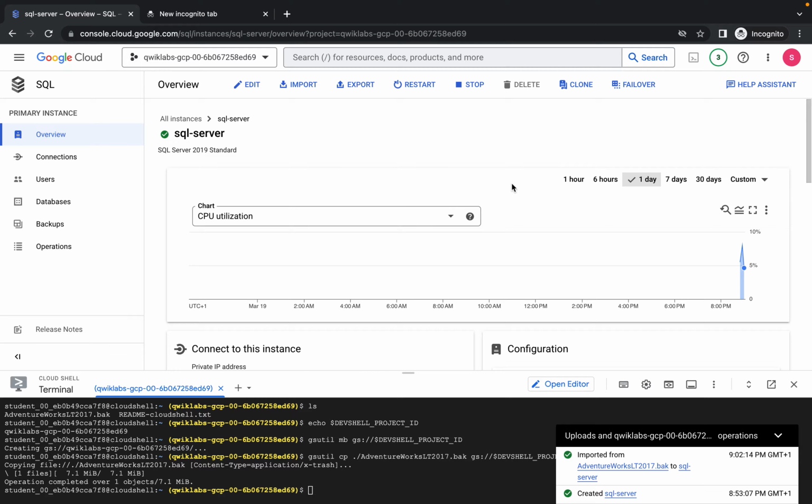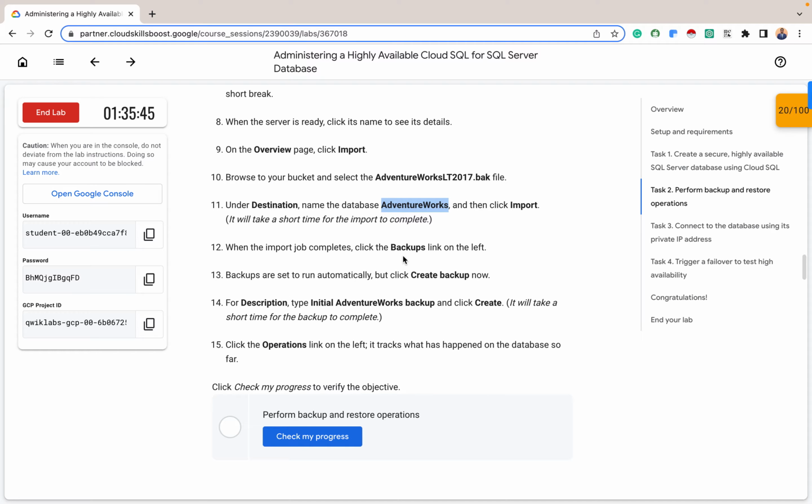Yes, our file has been imported successfully. So keep following the instructions. The next thing we want to do is create a backup for it. Let's see how we can create a backup.